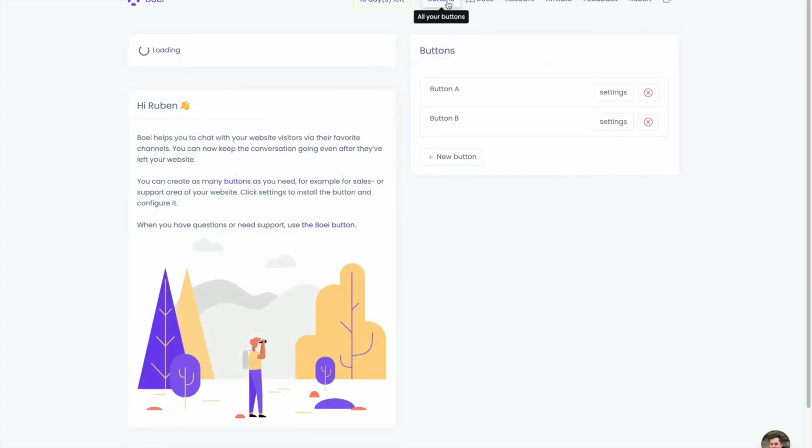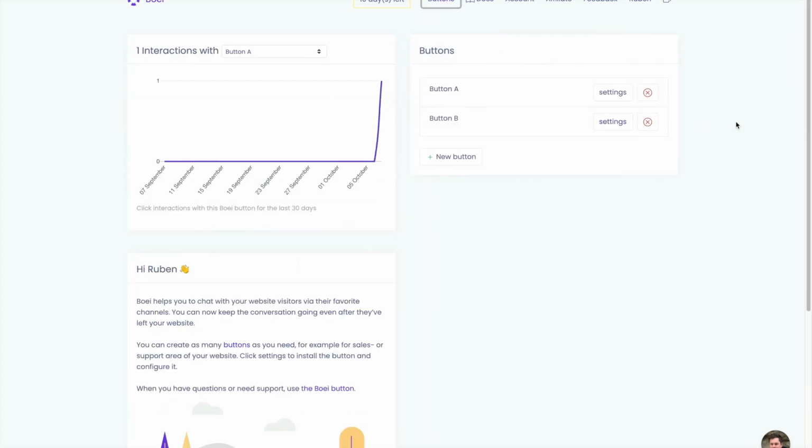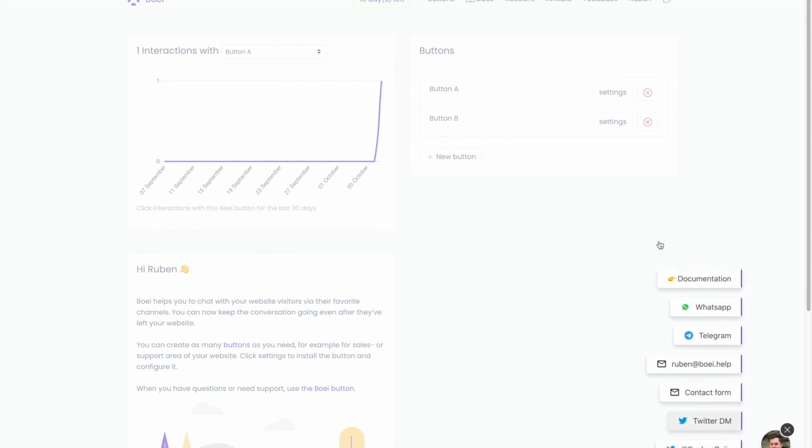Alright, so this is how you can set up your first button in Boei. Of course, there are many more customizations and changes and additional helpers that you can add. If you have any questions, feel free to contact us. You can use this button at the bottom to reach out to our support.